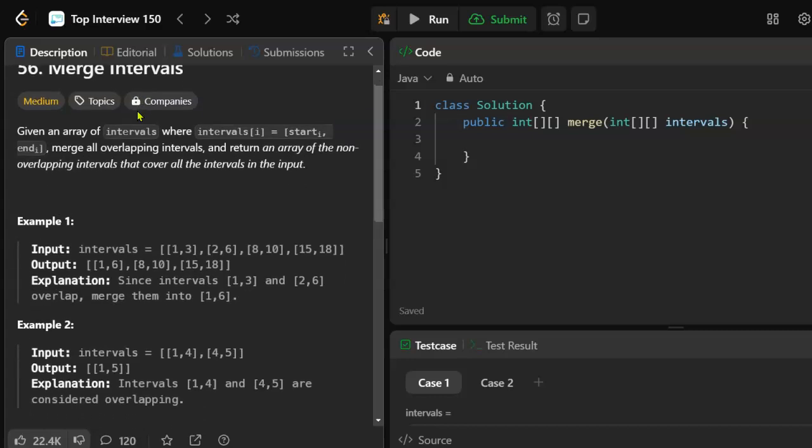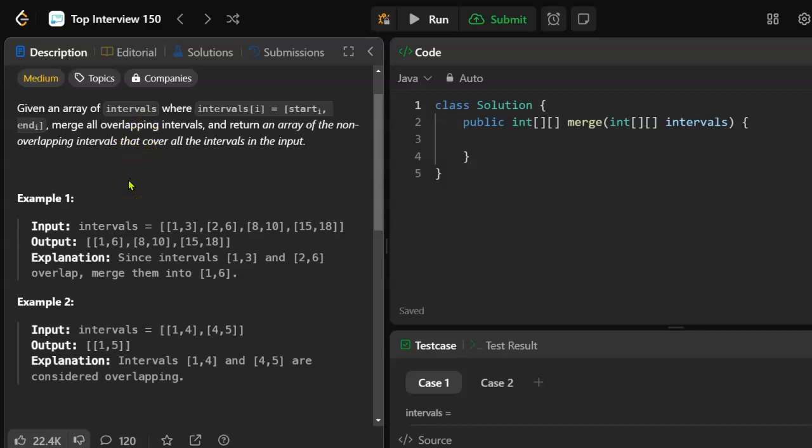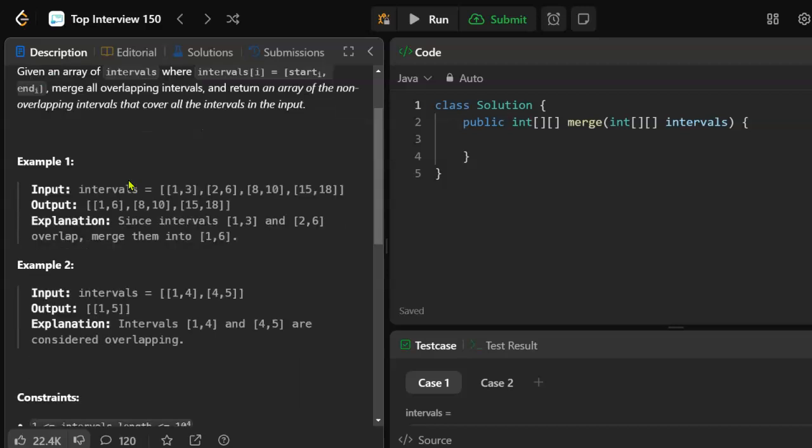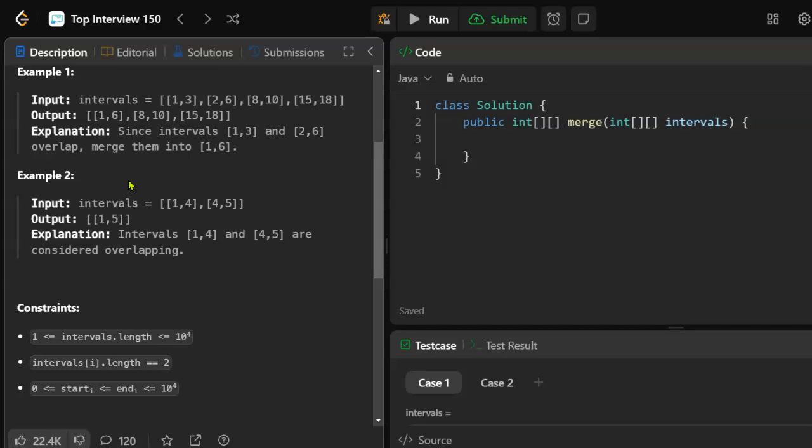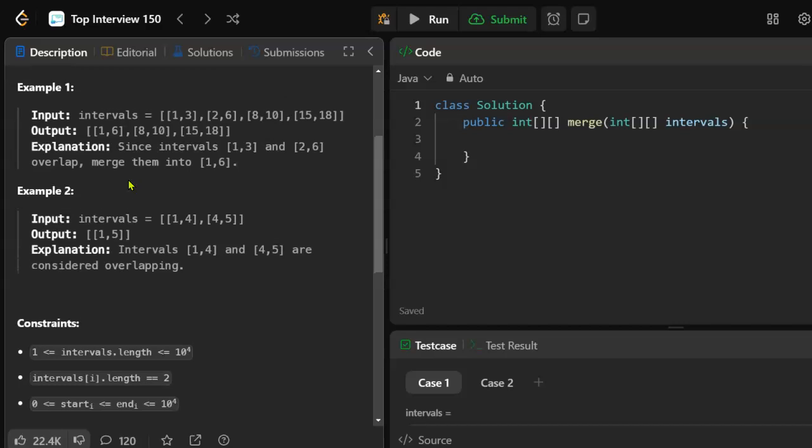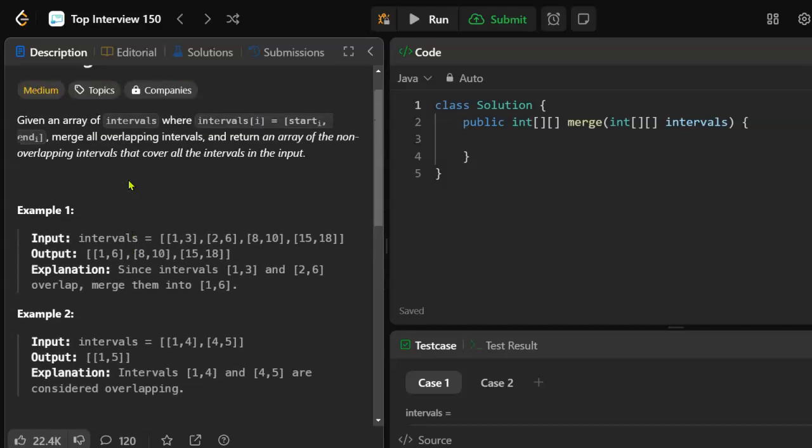I'll take a look at an example here. One way to do this, not a recommended way, would be you could just compare all the intervals. Look at the first interval and then compare it with all the other intervals and see if they overlap. If they do, you combine them. A better way is if the intervals are sorted. Now, in these examples, the intervals are sorted, but it doesn't say anywhere in here that the intervals are guaranteed to be sorted.